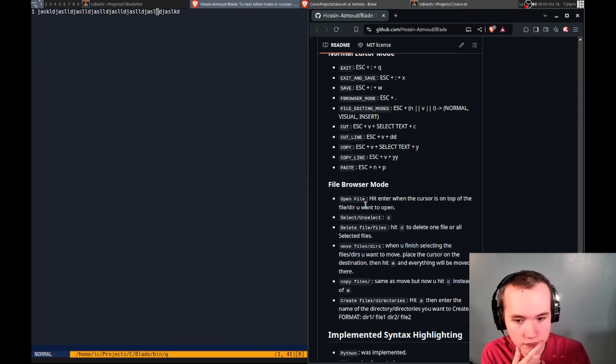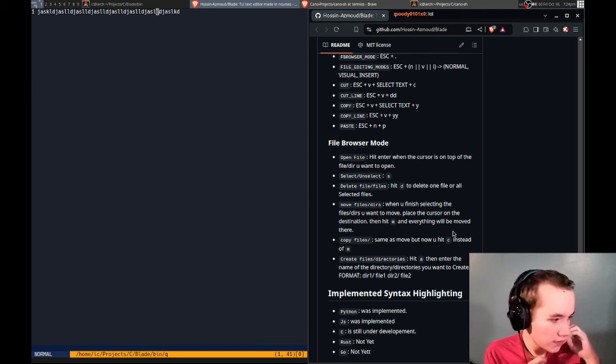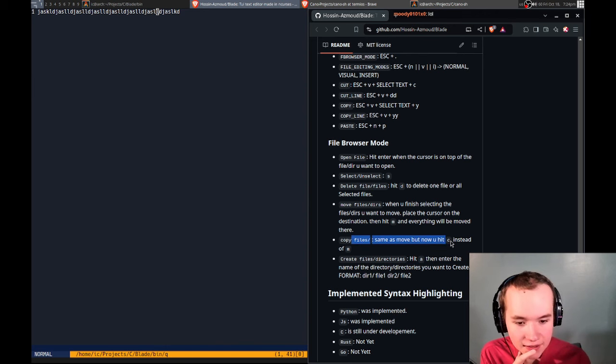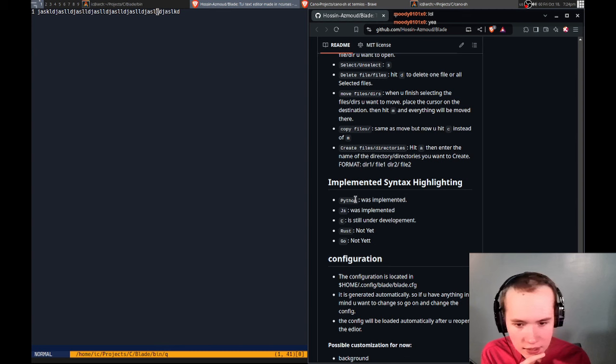Alright. File browser mode, open file. You can delete files from there. I like that. Okay, cool. Nano does not have that. Move files. When you finish selecting the files you want to move, place the cursor on the destination, then hit N. Okay. Ooh, so it's like a whole thing. That's cool, actually. I like that. Same moves, but now you hit C instead of M. Create them. Okay, that's very cool.